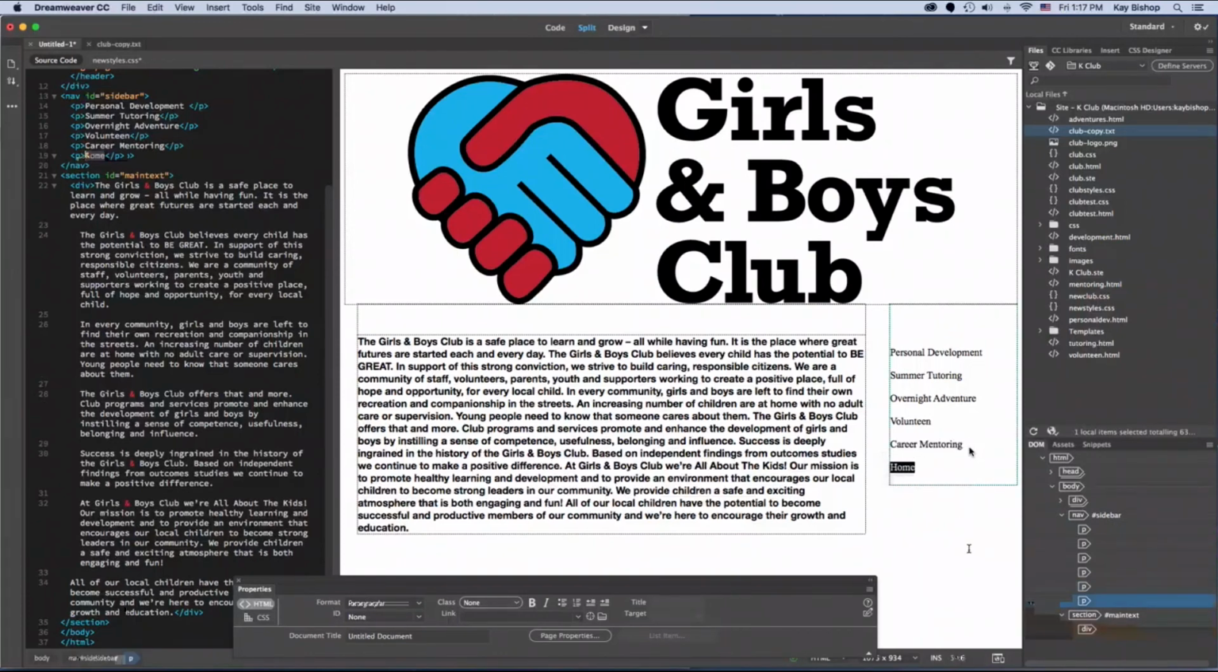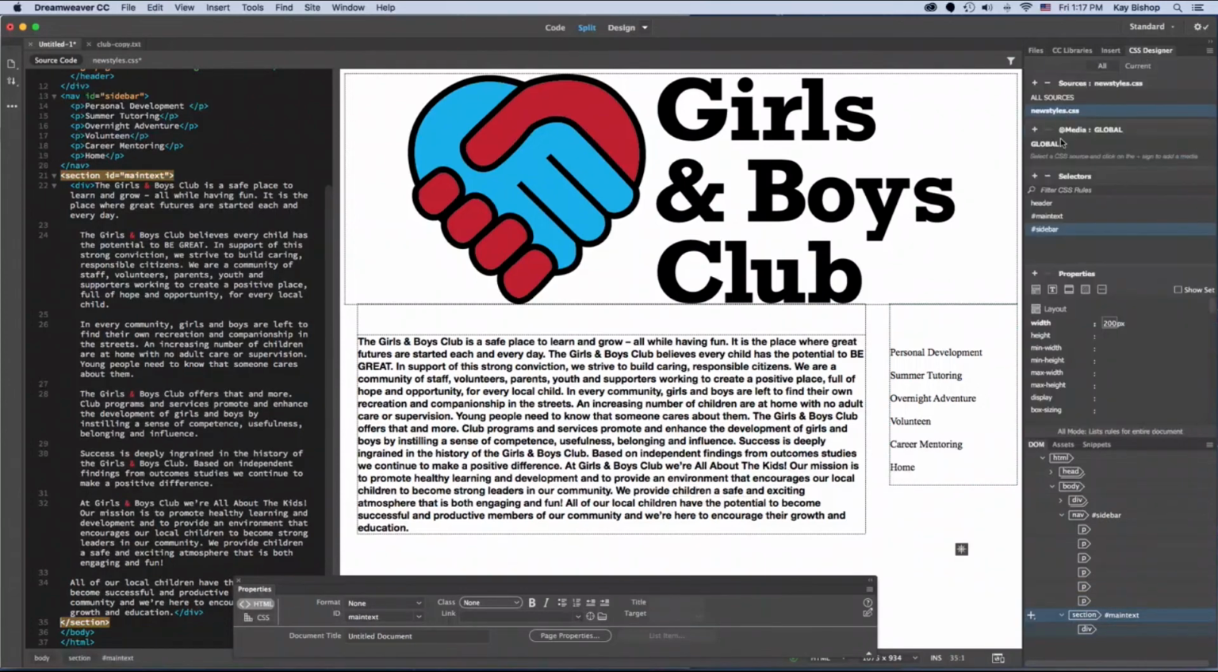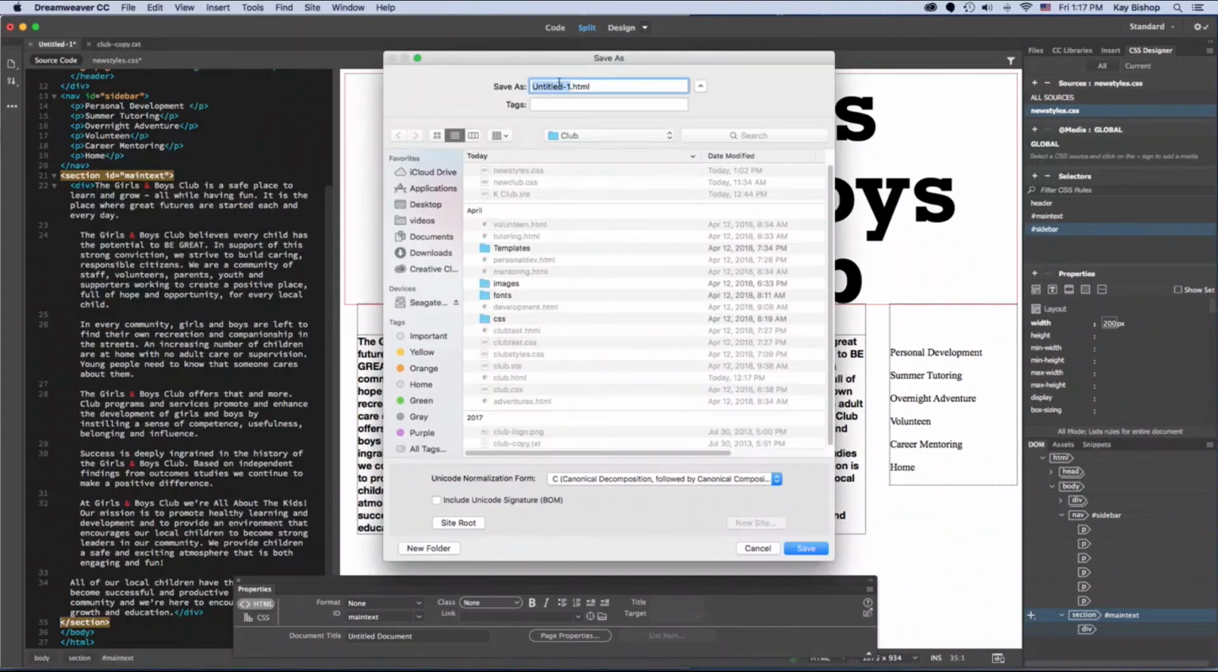So now I've got the CSS style sheet, and I could also make this into a template, or I could save over this. So I could just go to File, Save As, and save this as my personal development page. I'm saving it in my root folder. I've already got that page there.